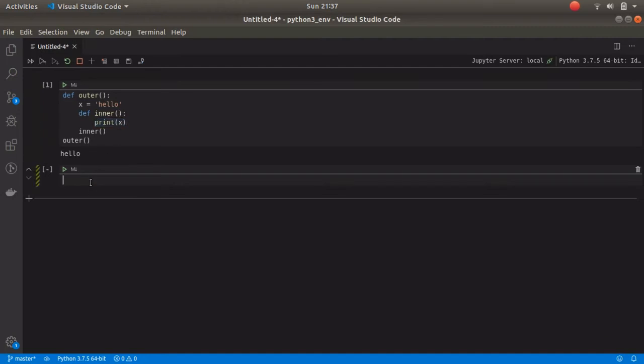Now, in fact, any level of nesting is supported, since Python just keeps looking in enclosing scopes until it finds what it needs, or if it fails to find it by the time it finishes looking in the built-in scope, it will raise a runtime error.